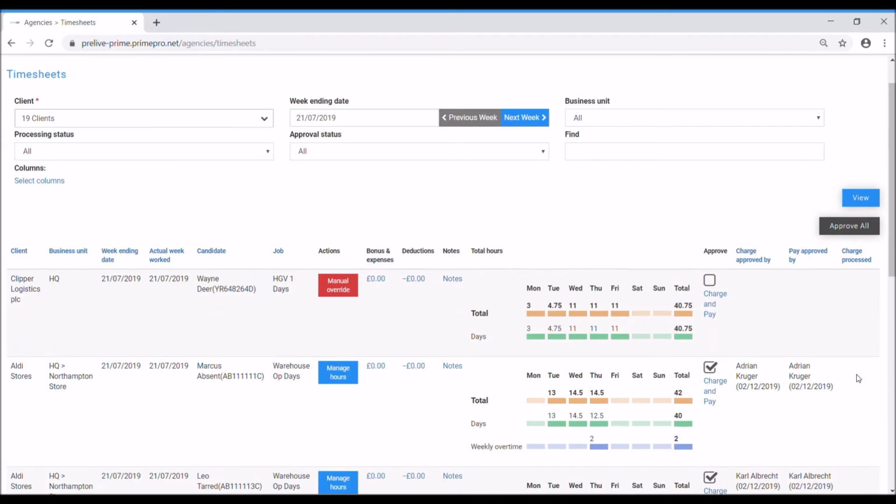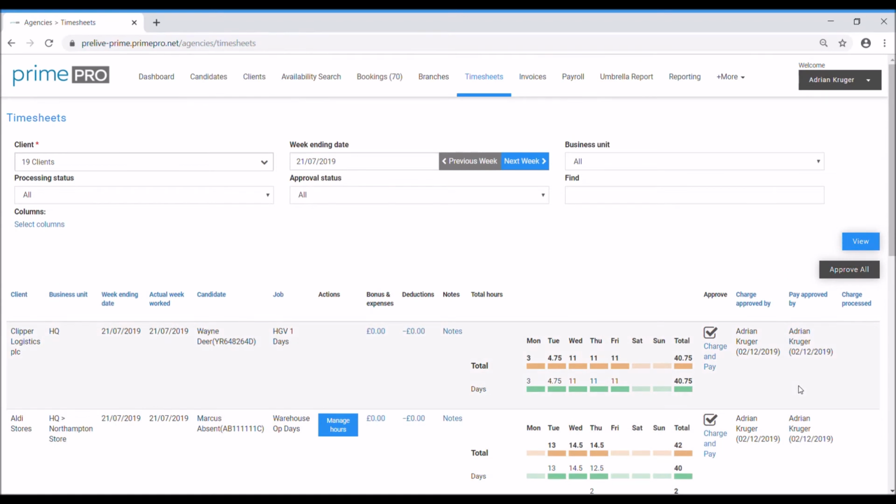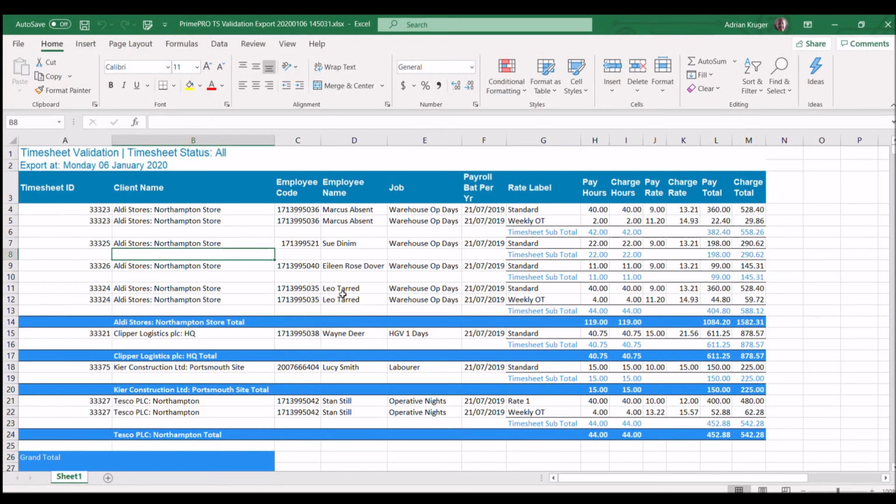So once we've finished all of our timesheet approval, we're on to the next stage, which is basically consolidation, which will generate our invoices and payroll files from our approved timesheets. The PrimePRO report generator allows us to produce multiple reports via the system. They're all generated in Excel, and this is one of the examples here, the timesheet validation report. The timesheet validation report is a great report for us to double check all our timesheets that they're all correct prior to actually running our weekly consolidation process.